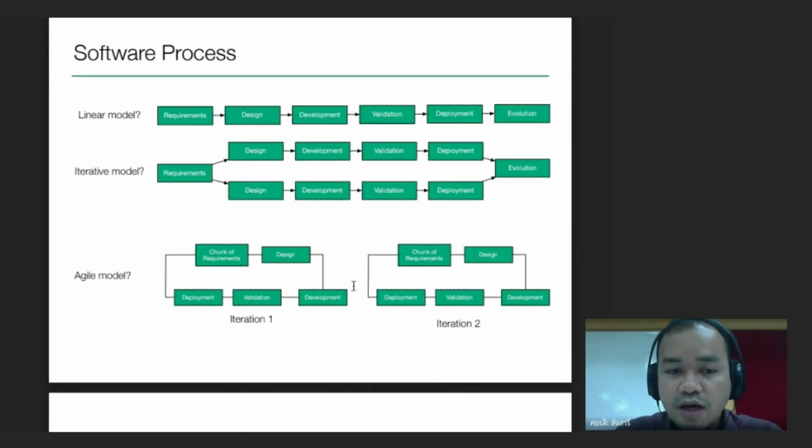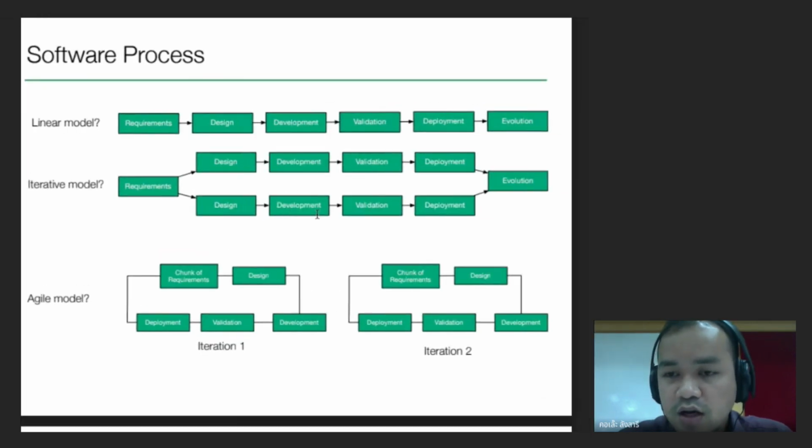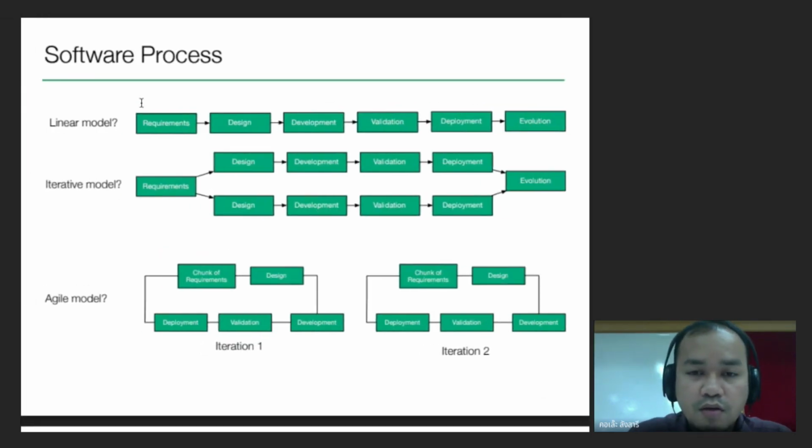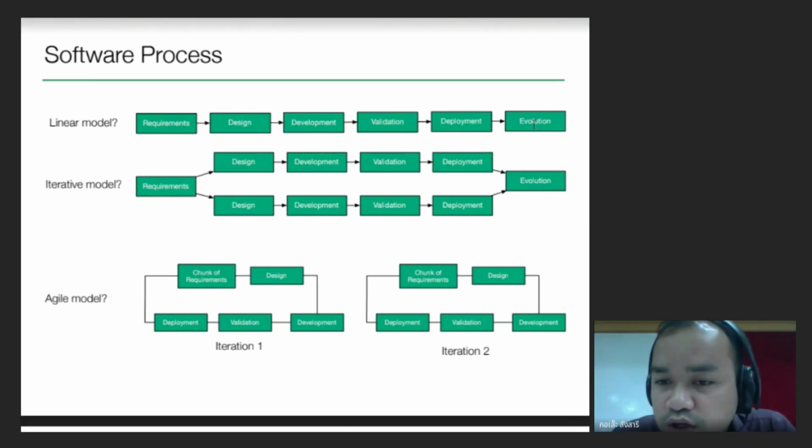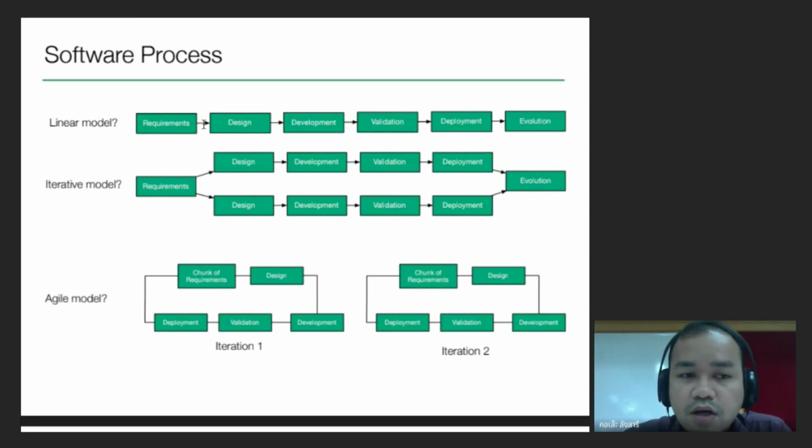If we look at here, there are three. Actually, they are from just one single model. The first one is the fundamental one: requirement, design, development, validation, deployment, and evaluation. You see this one is linear.